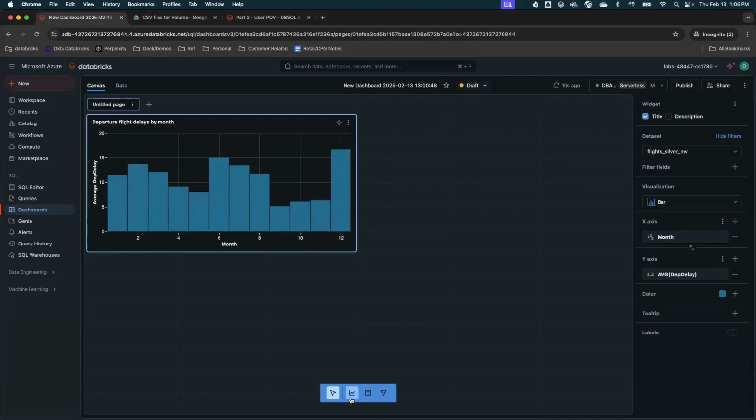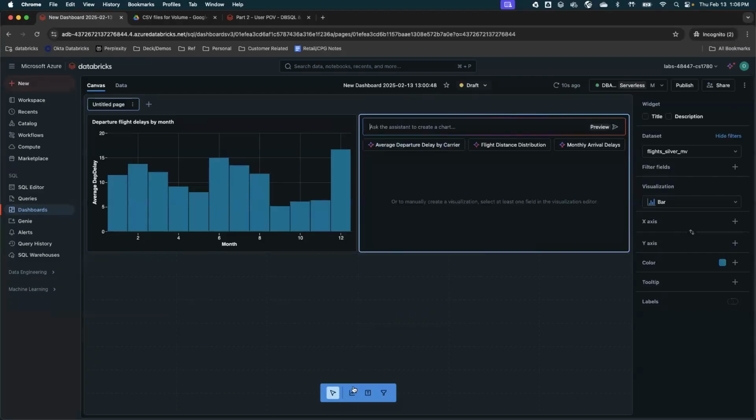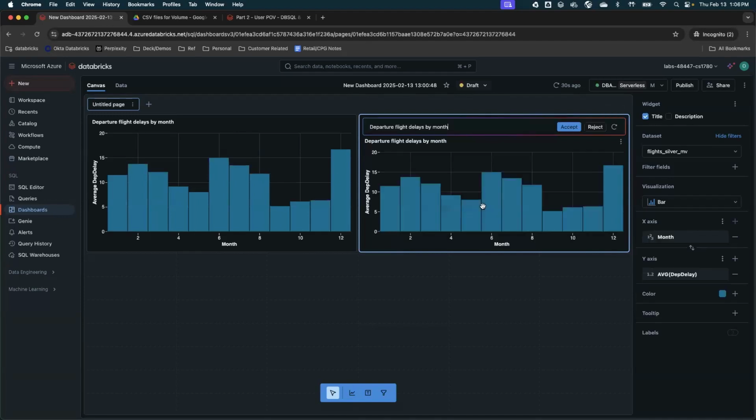So what you need to do is, again, click on the option to add visualization. The visualization will be here. There are some recommendations which come automatically from AI, but you can ask the question, departure flight delays by month, and then send and submit, and then it should generate a chart for you.